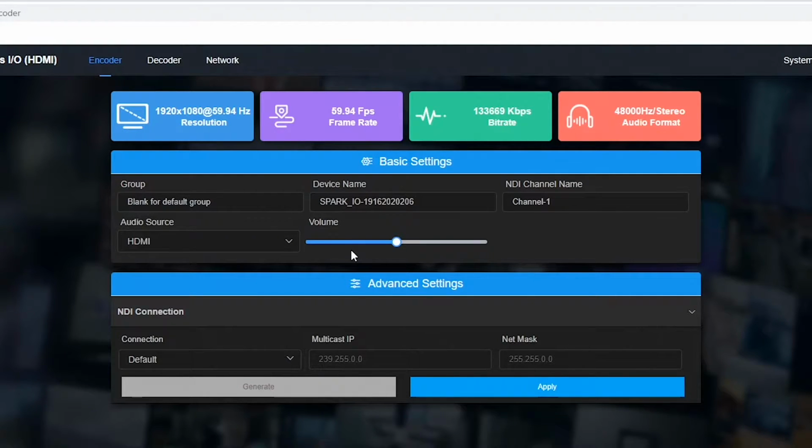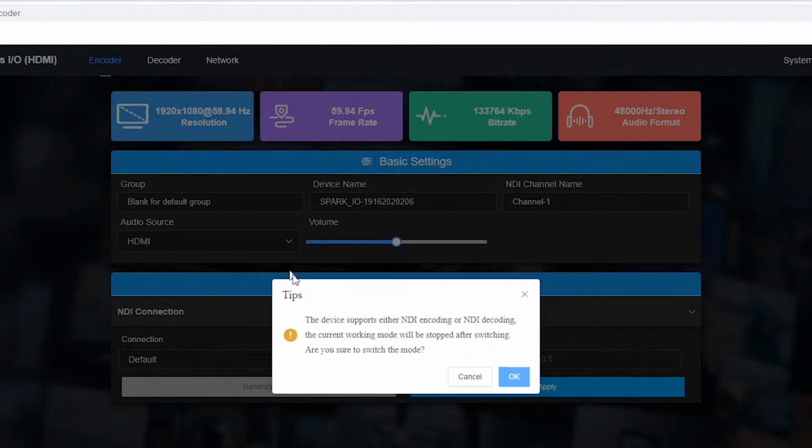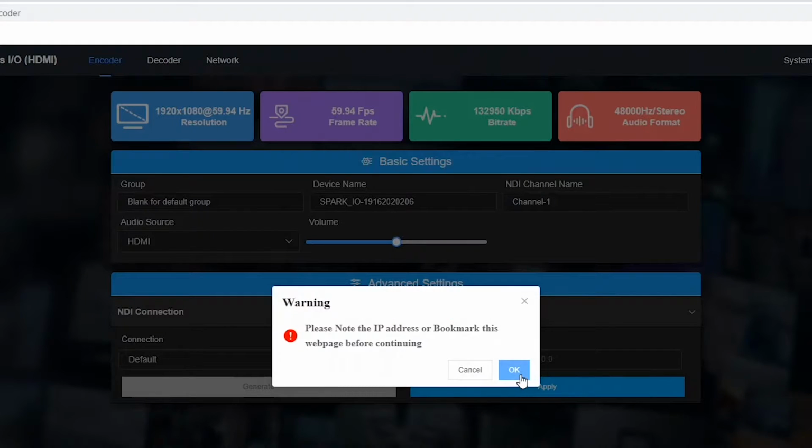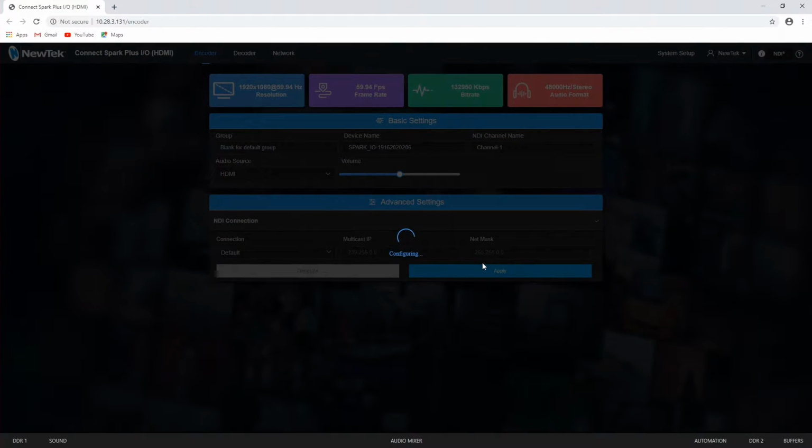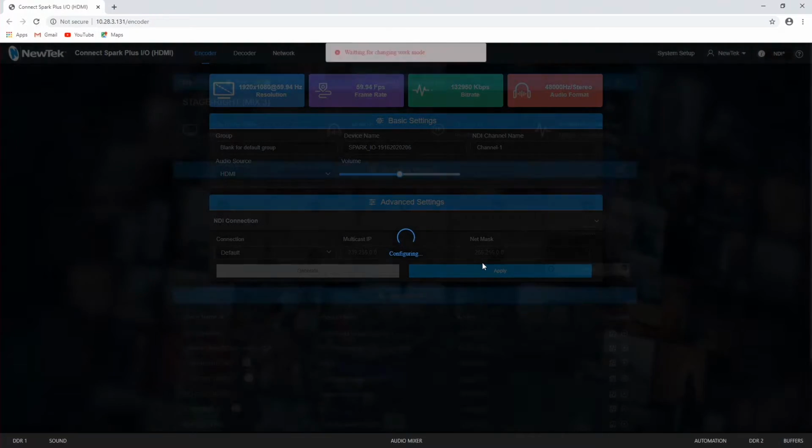But here comes the fun part, and that is the decoder. To switch it over to decode mode, we'll click up here at the top, decoder. When I do that, it will give us a warning, just reminding us that the Spark Plus IO module can only do encoding or decoding at one time. So it can't be both. You got one or the other. Just keep that in mind.